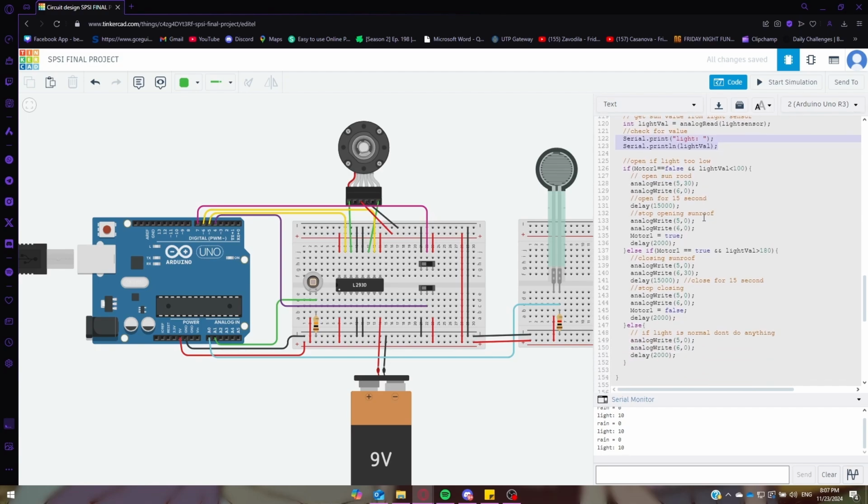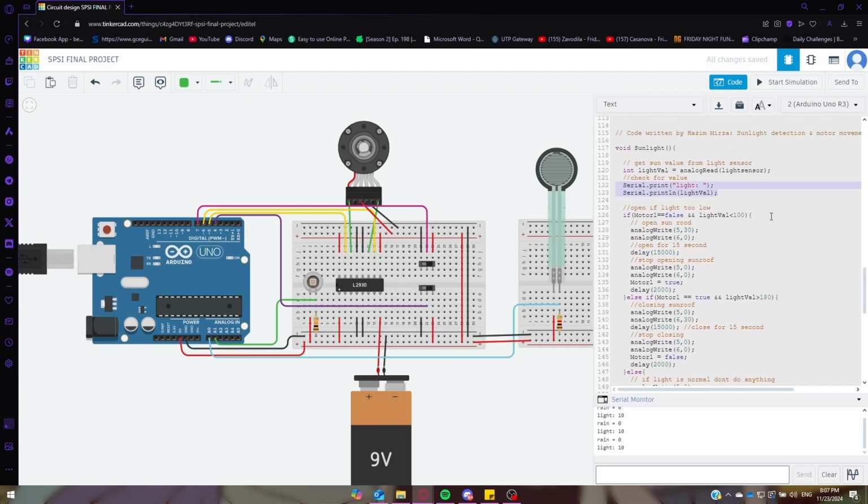Next, we check if the light is too low or too high. If the light is too low, below 100, and if the motor is false, meaning the sunroof hasn't opened yet, we will open the sunroof for about 50 seconds, which is about 50 rotations at 200 rpm. After 50 seconds it will stop for 2 seconds, and motor1 is equal to true, because it's already open.